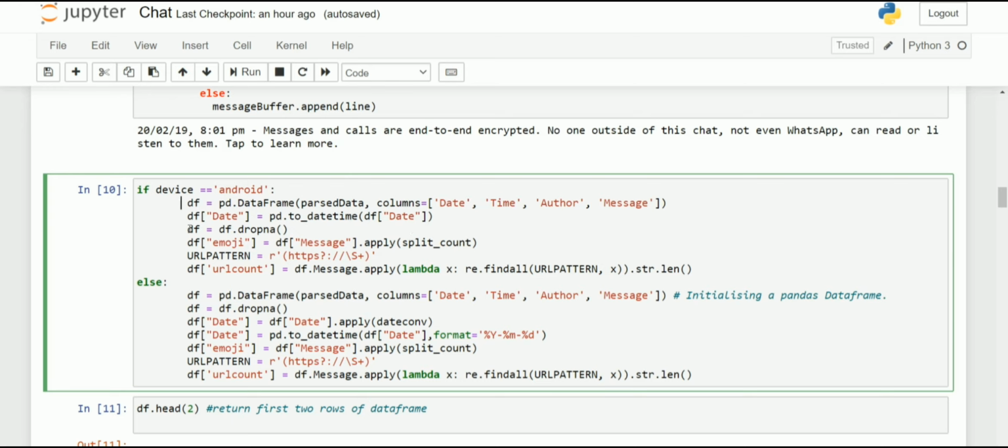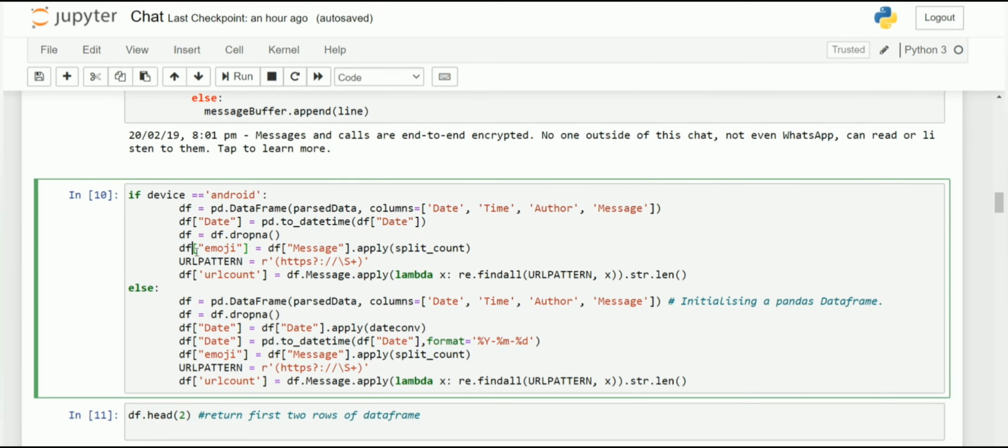Now we will drop all the null values of our data frame. In the emoji column, message.apply split count. The split count function will be applied on message, and it counts the number of emojis contained in our message. URL pattern: this pattern will match URLs contained in our message which start with HTTPS. The URL count column will store this URL pattern.